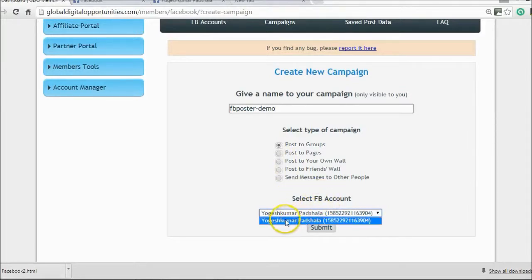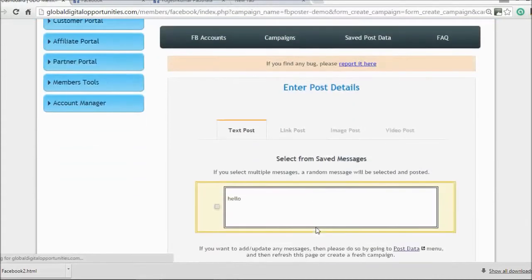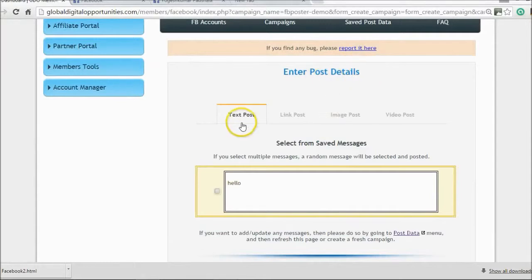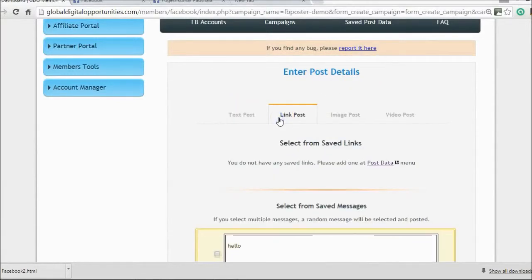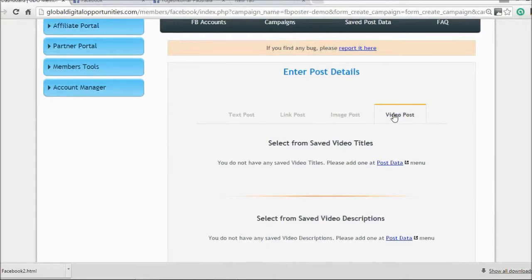Then select your Facebook account. Make sure you do this the correct way, because otherwise there will be a lot of problems, because you will be posting to groups that you are not part of. So make sure you are taking the right account. Submit. And then this is the post detail. You have to enter your post detail. What kind of post do you want to do? You want to do a text type of post, a link type of post, which is a clickable image. Then you want to just upload an image post, or you just want to do a video post.